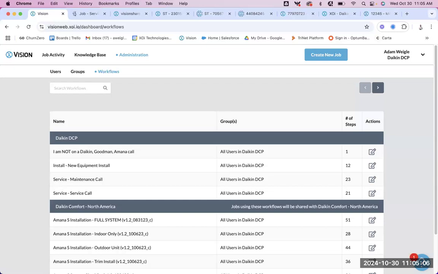Before you get your technicians involved and up and running, make sure you have email notifications programmed. It's going to streamline a lot of communication from the field to the back office. And if you have any questions on any of that or on configuring a workflow, email daikinexperience@xoi.io. We have customer success managers that can even set up a 30-minute one-on-one call with you to walk you through the details of a workflow.